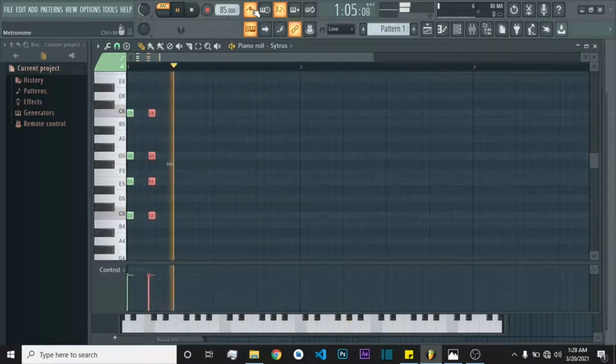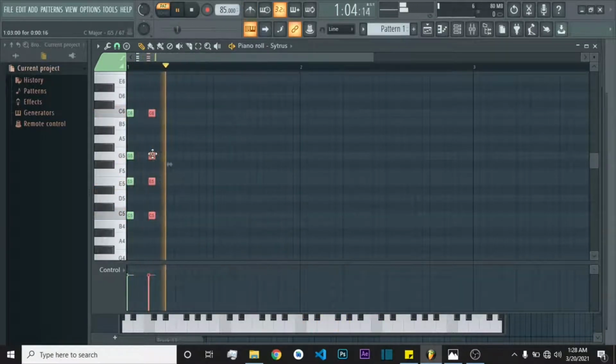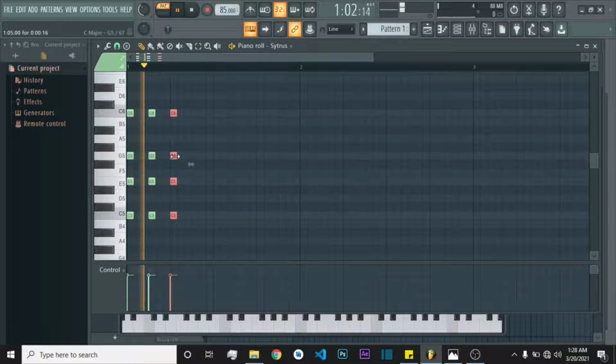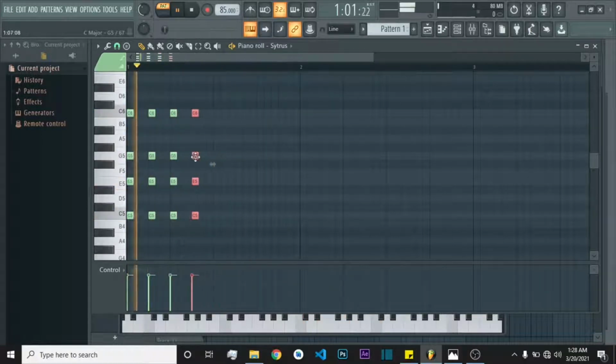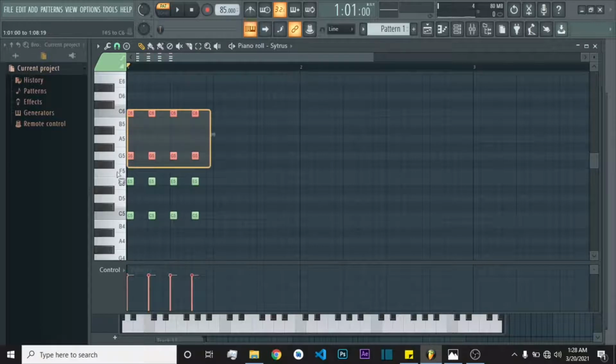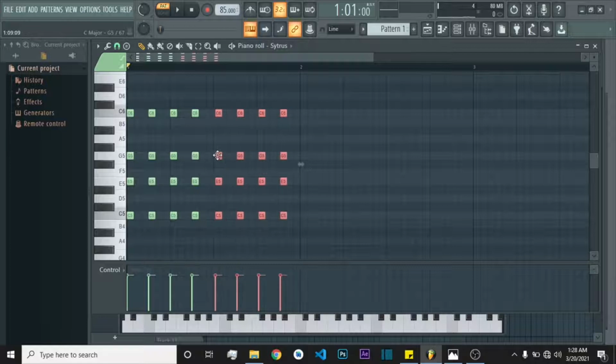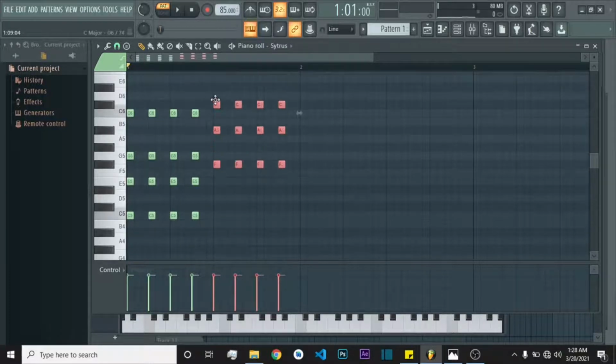Let me remove the metronome. Okay, again, Shift, duplicate these ones. Again, Shift. So I want to create something that goes, well, along that line. So I'm going to highlight all of these ones, then Shift, and then drag. Now I'm going to G.